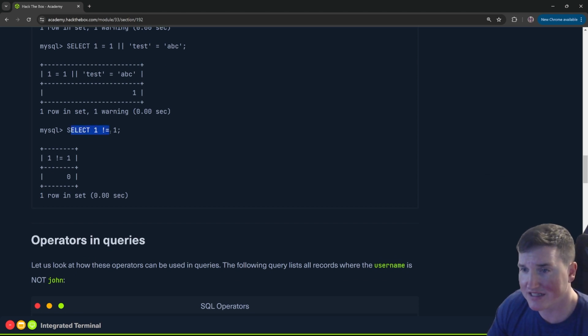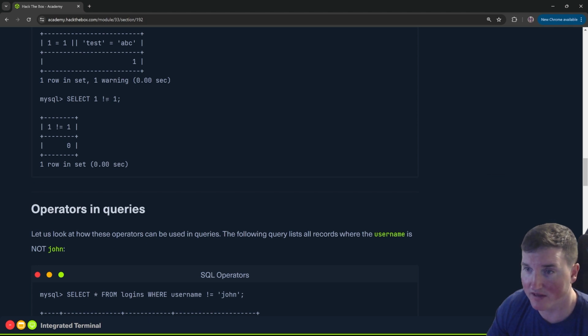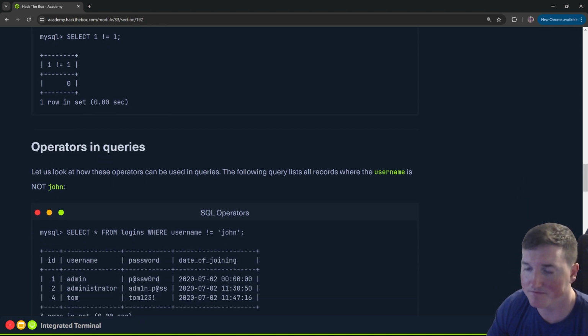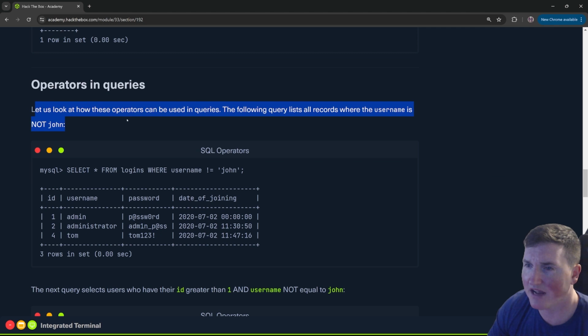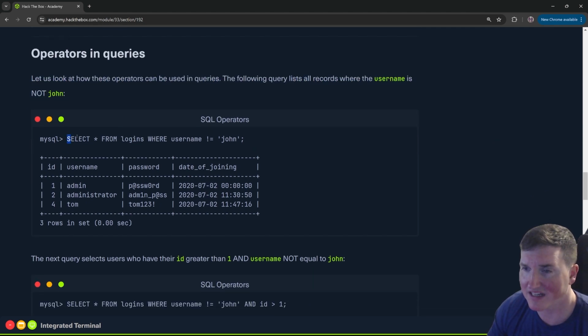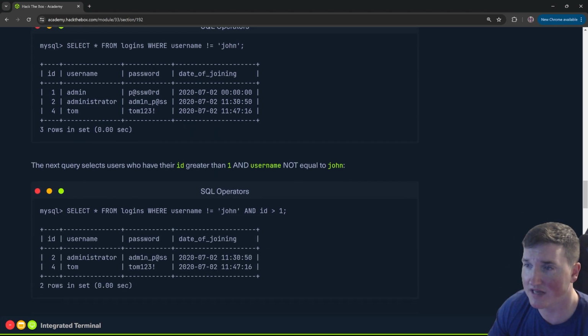So now you have select 1 is not equal to 1, which makes 0, right? One is not equal to one, according to this, because we're telling it it's not. Now let us look at how these operators can be used in queries. Select everything from the table logins where username is not John. You notice nobody here is named John, even though John is in the table, because we said we want everything except for what is named John.